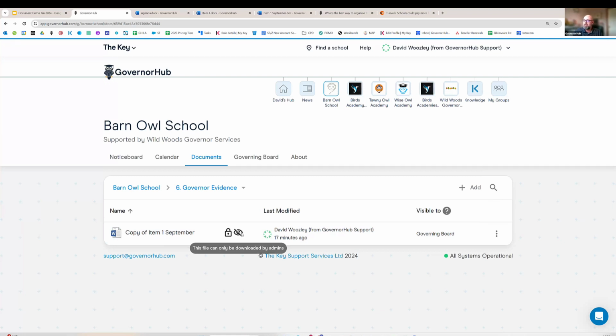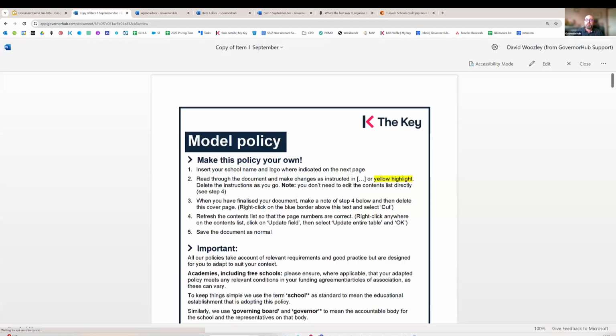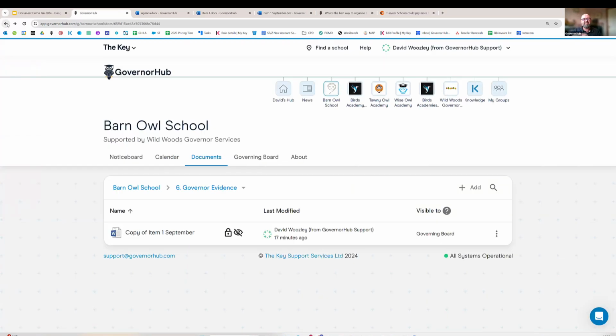I believe that button also prevents printing. So if your governors are trying to print a copy of something off, that's not going to happen if you disable the download option. So now, what are we saying? This 1st of September item here is really only visible online. Your governors have to log into GovernorHub, they have to have access to that folder, and they can click on it and view it in the preview window online. But other than that, there's no way of them downloading it or printing it or having any other access to it. So it's just another level of security that you may want to think about when dealing with documents.